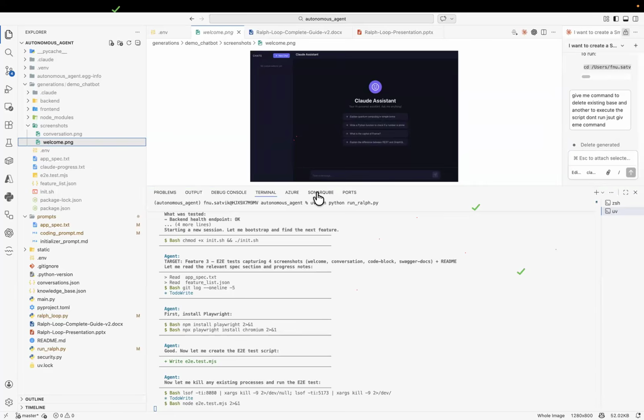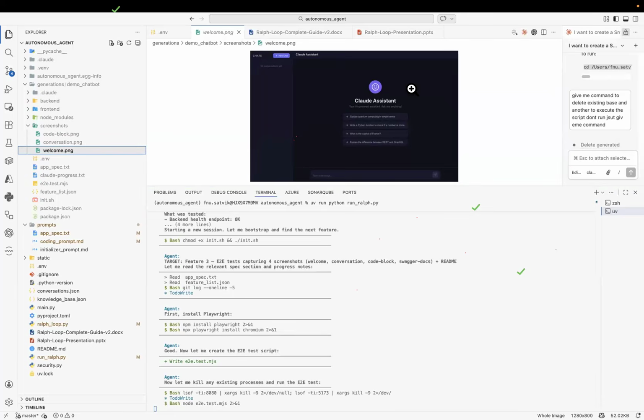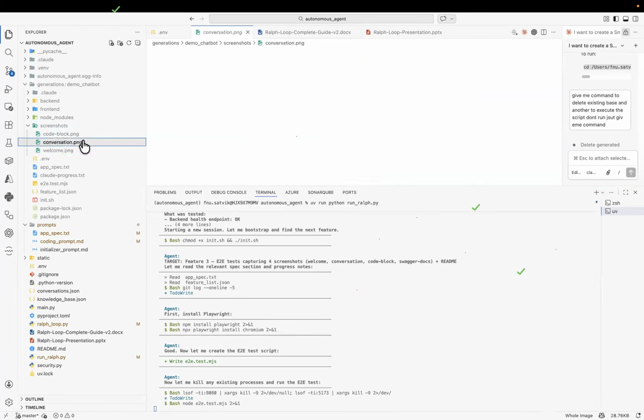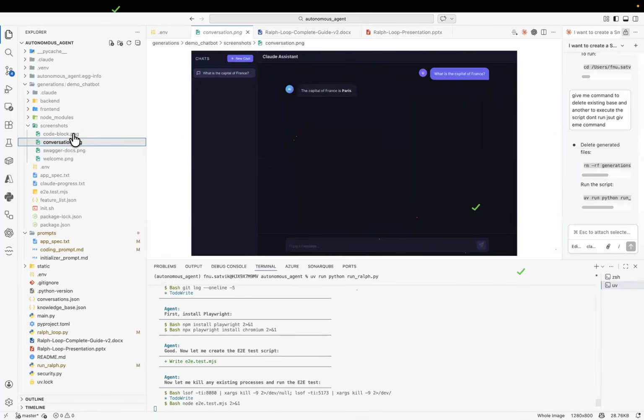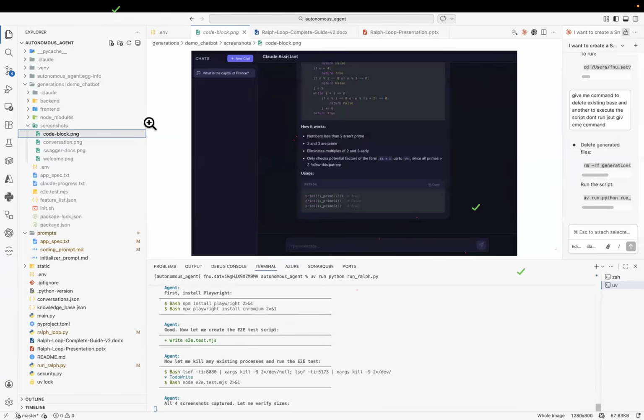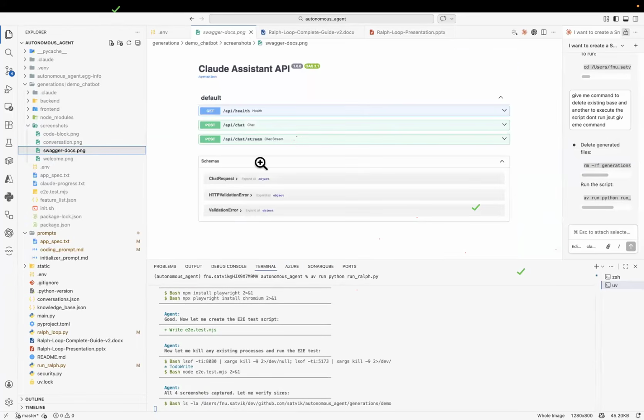And see, this much it is able to do automatically. I didn't write a single piece of code. Now it added the second test as well, that conversation. And now it added the code block. And now it added the Swagger docs as well.